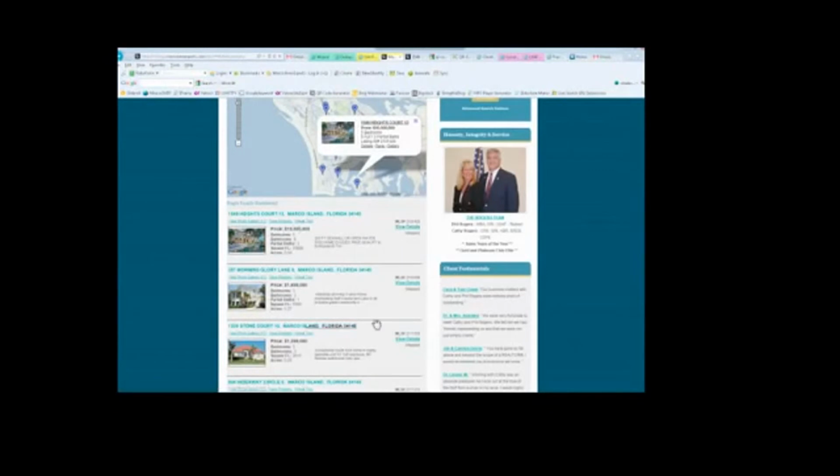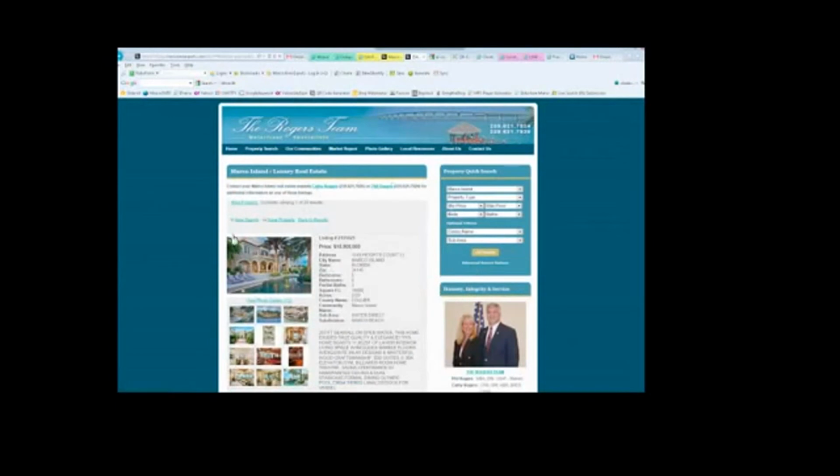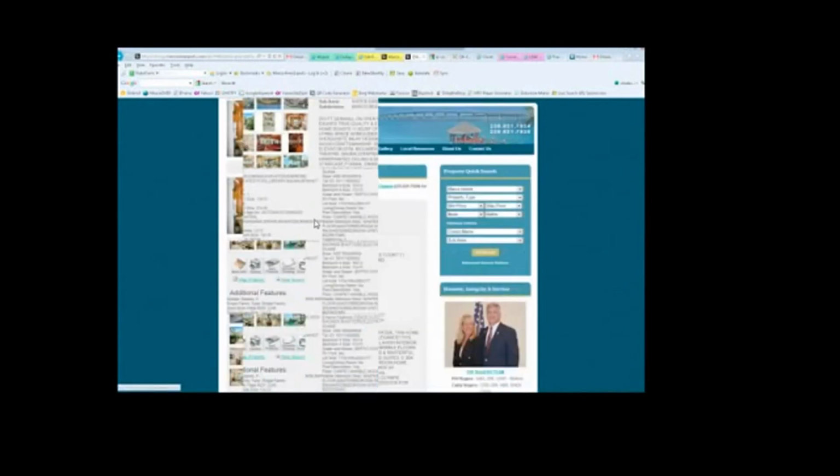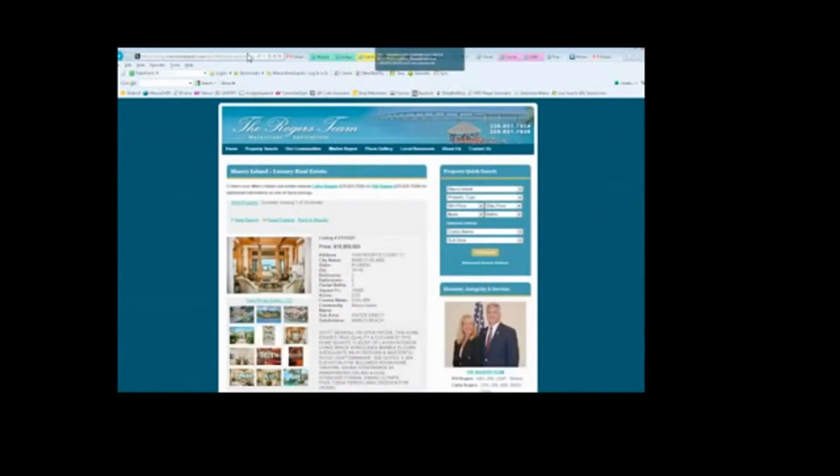So in this case, they are using IDX Broker. I'm going to click on View Details, and when I do, it's going to open up the details page for this listing and show me all the additional pictures, information, address, everything on this listing. So I'm going to go up to the top, and you'll notice that the URL for this listing is listings.marcoareaexperts.com, and it has the actual details with the listing ID. So I know this is the exact URL for this specific listing.